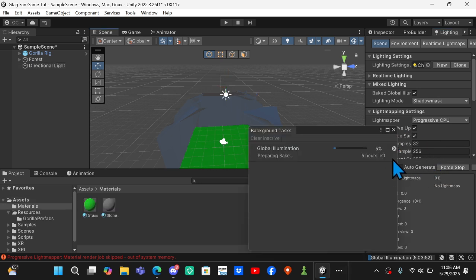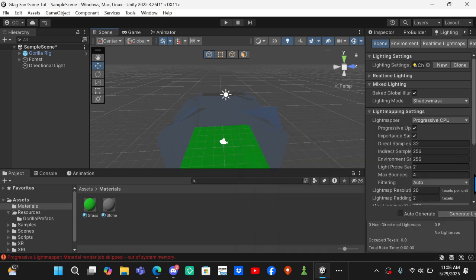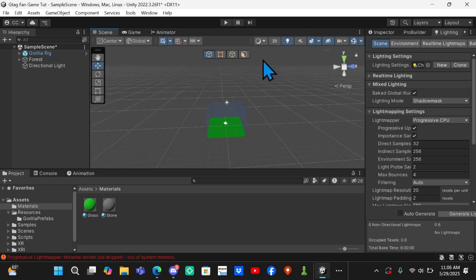Okay, so I'm actually not going to bake the lighting because my computer has low storage, so it goes way too slow for me to possibly do it. But once it's done, your map should look absolutely beautiful. Yeah, your map should look beautiful and gorgeous and insane and amazing.